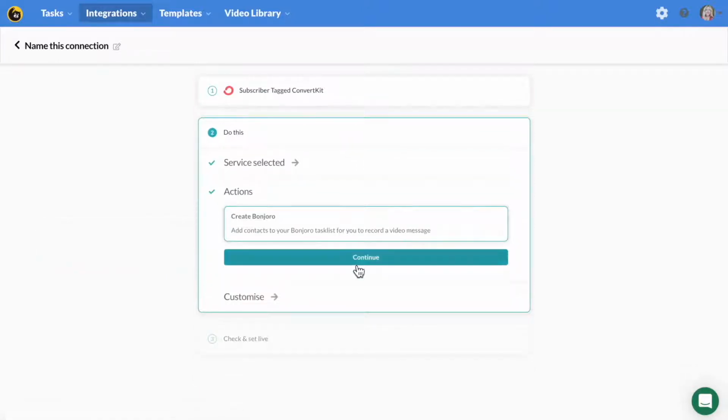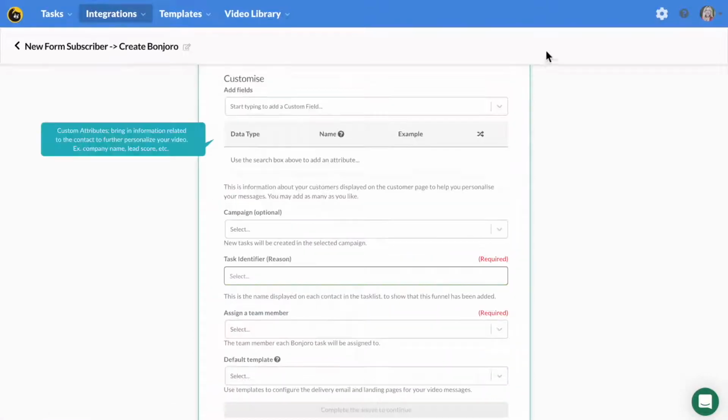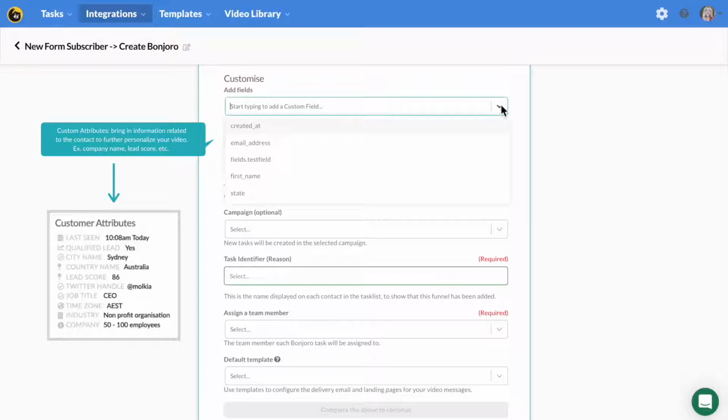In this final pane, you can bring in custom attributes, which you will be able to see for recording your videos. An example of some attributes you may want to bring over are company name, lead score, city, etc. Custom attributes will allow you to have additional context so you can further personalize your video messages.